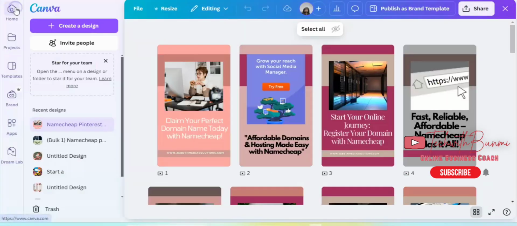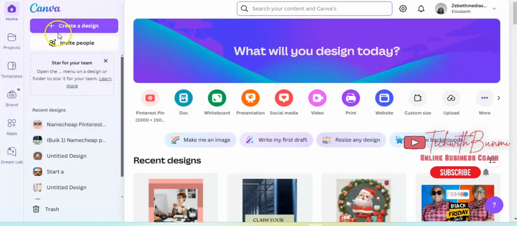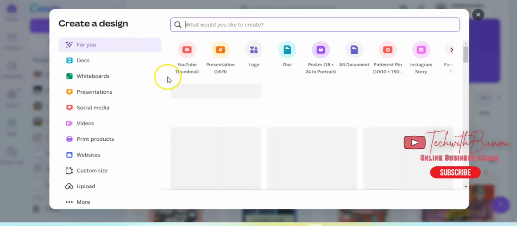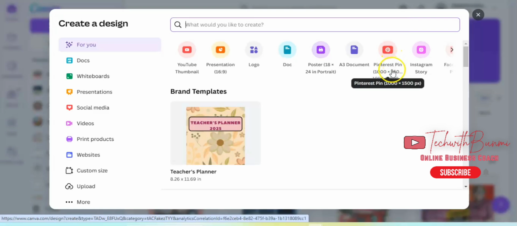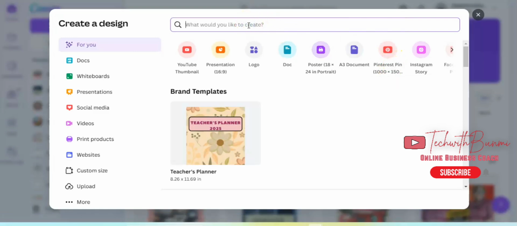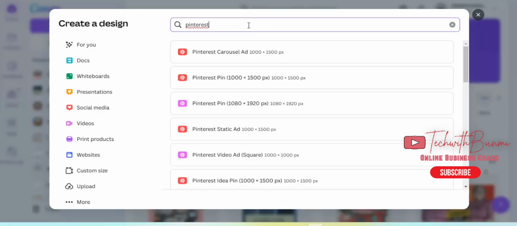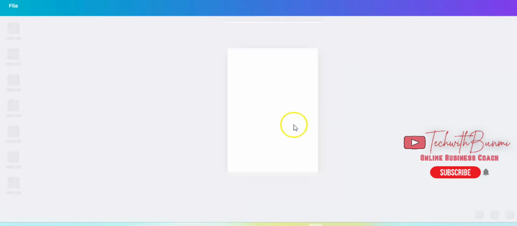So this is my Canva account. If you don't have a Canva account, kindly sign up for one, right? I'll come back to home. It's a design, right? And either you type our Pinterest, this is our Pinterest there, or you can search it from here. Pinterest. You can search it from here, then you click or you use that.